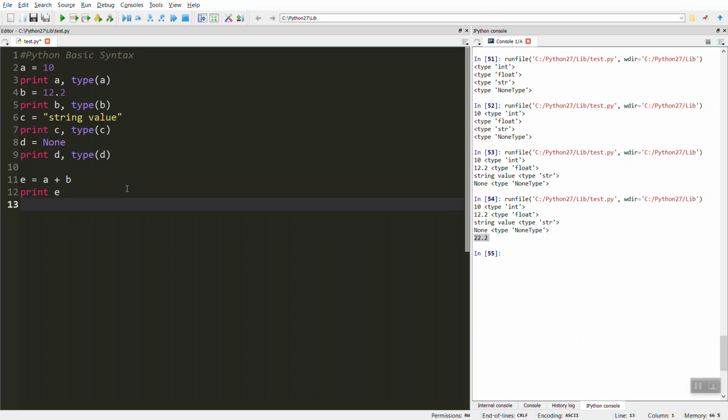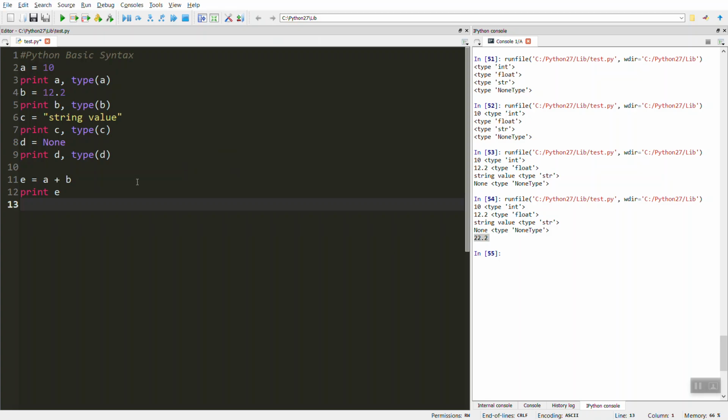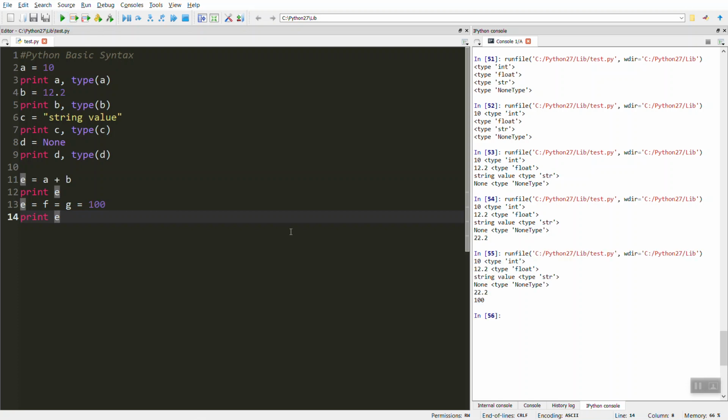What else do we have to learn about variables? Yes, multiple variables may be assigned a single value. So this is very easy. Now if we print e, the value of e will be erased and replaced with 100.